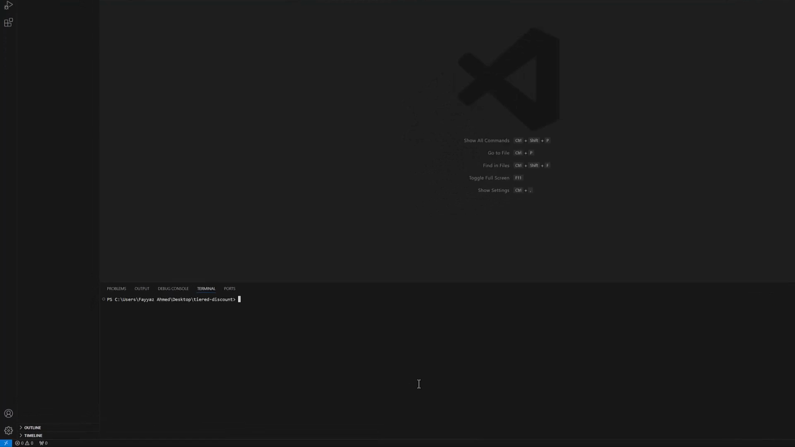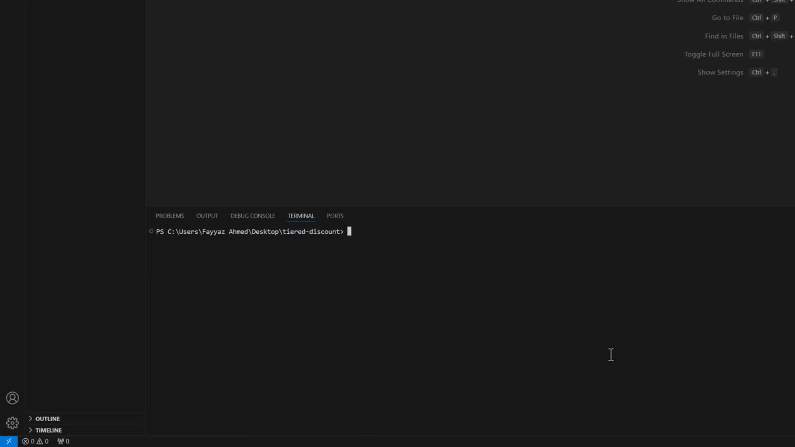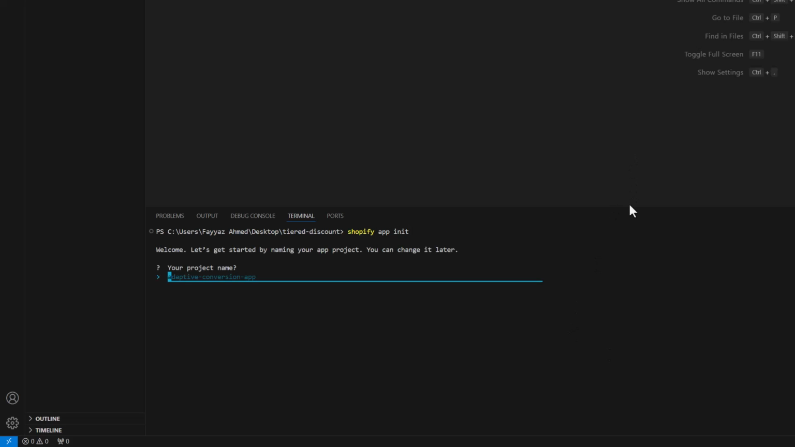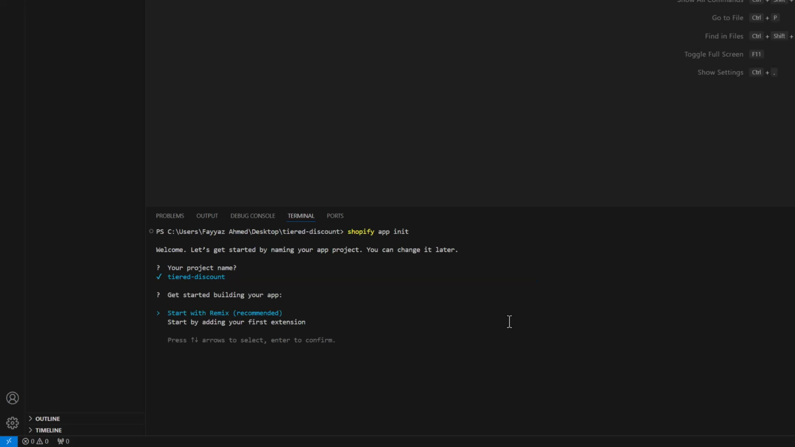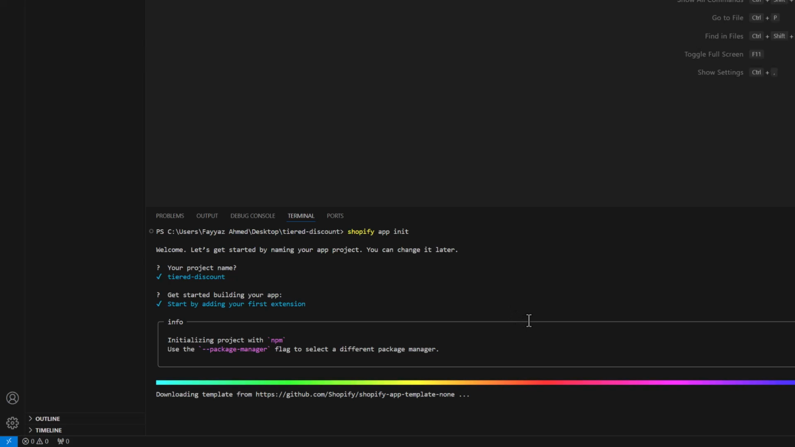So let's get started. Open VS Code and click on terminal and type Shopify app init. Hit enter and name your project, tiered discount. You can name it anything. Let's start by adding your first extension. It will take some time to install the dependencies.